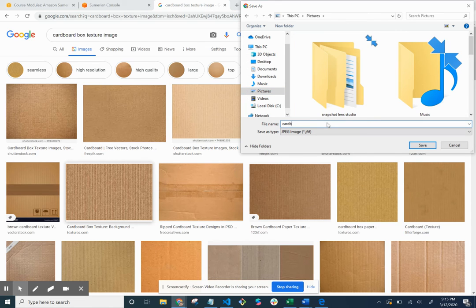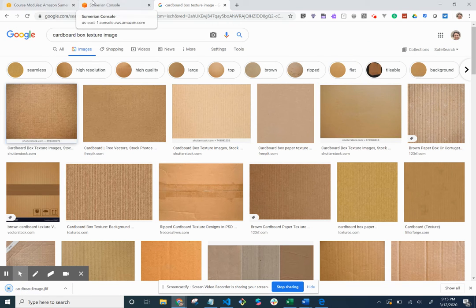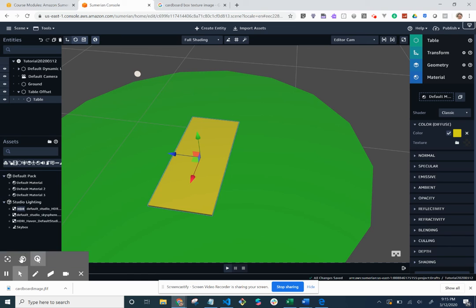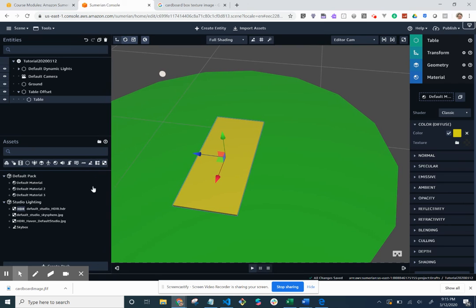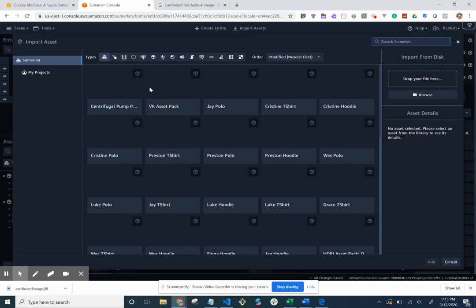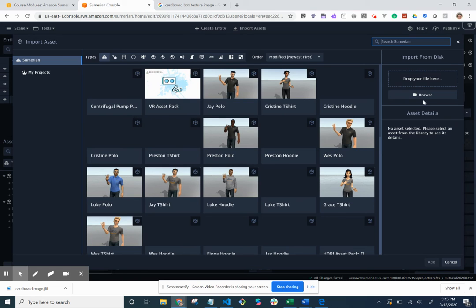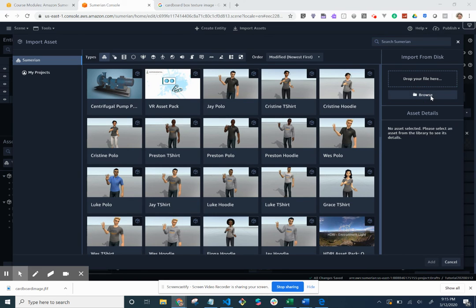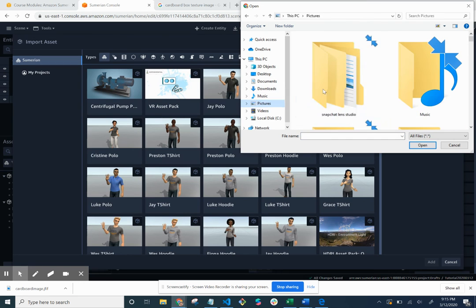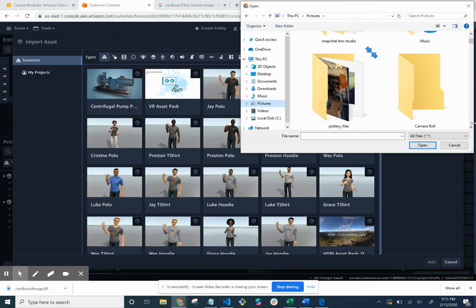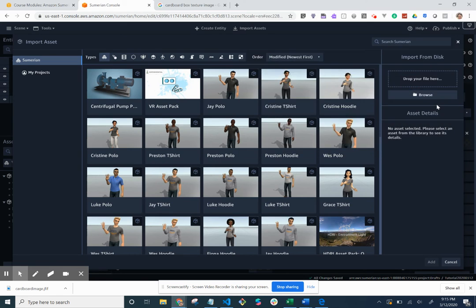Cardboard image. Okay, it looks like it's saving as a JPEG. That's fine. Save. Okay, now we're going back to the Sumerian console, and I think it's here under assets. Let's see, or import assets, sorry. So up here, there's import assets. And on the right-hand side, we can browse for assets that we want. So let's click browse, and go to pictures and find it. There it is.